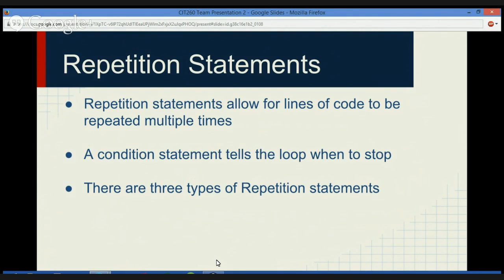A repetition statement alters the flow of control in a program. Repetition statements cause blocks of statements to be executed over and over until a condition is or is not met. There are three kinds of repetition statements in Java: the for loop, the while loop, and the do-while loop.